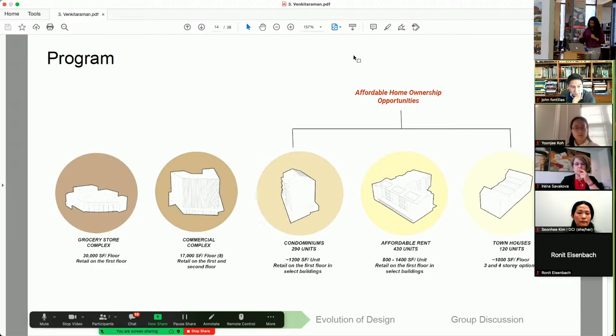Apart from different levels of green space, the evolving program also looks at incorporating a grocery store, commercial and retail space for small businesses and community amenities, affordable rental housing, and a wide variety of home ownership opportunities for local residents.